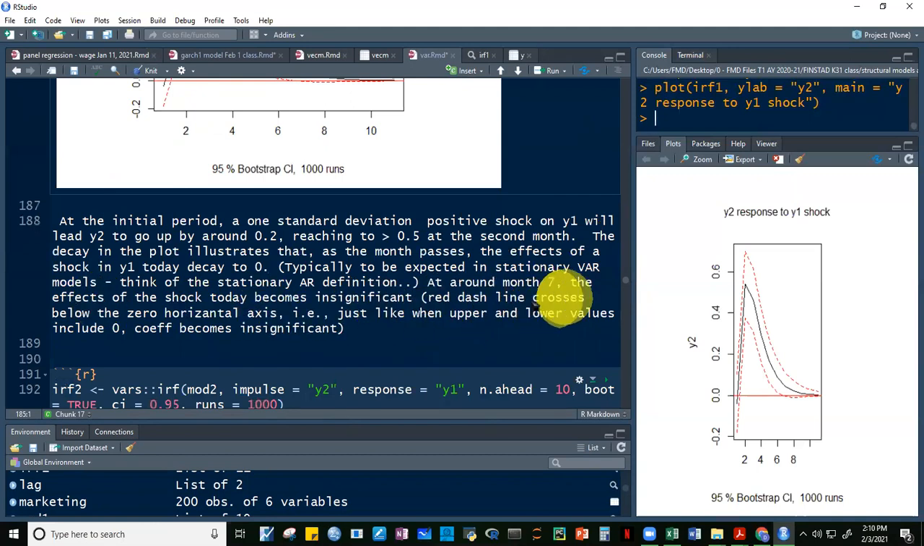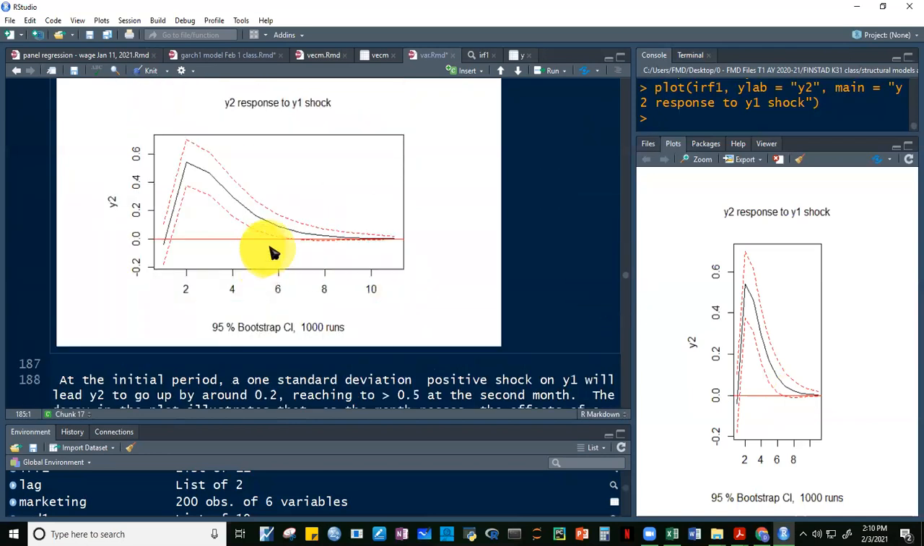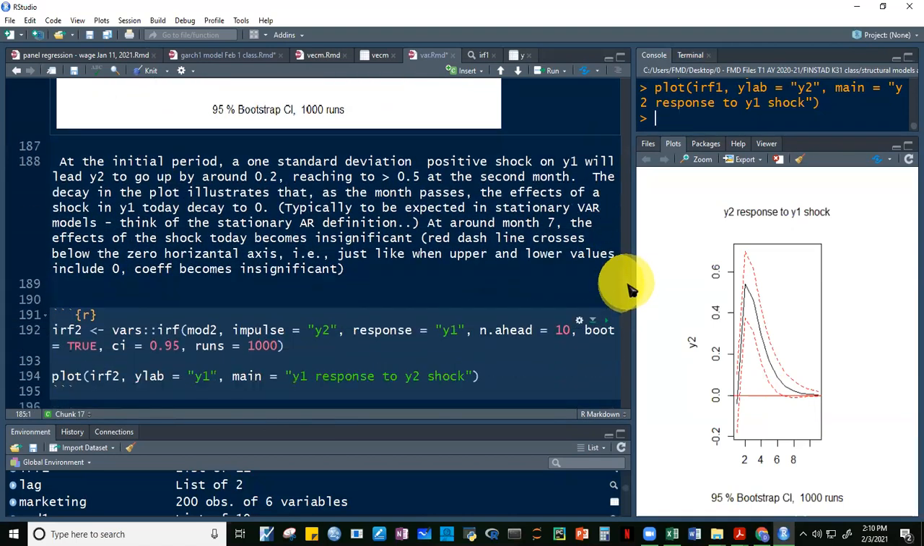At around month 7, the effects of the shock today becomes insignificant. No? Kasi tumama na siya dito. Sa confidence interval natin, guys, dito, sa month 7, wala na. Remember, dapat hindi siya tatama sa 0, no? So at this point, 0 na yung nasa confidence interval niya. Although positive pa rin siya dito, pero remember, parang dun sa mga estimates natin sa parameters, there's a possibility na maging 0 siya dito, kaya insignificant na yan. That's what that means, no? Okay?